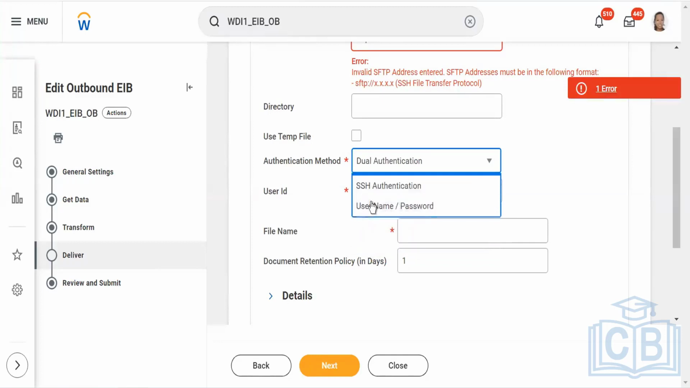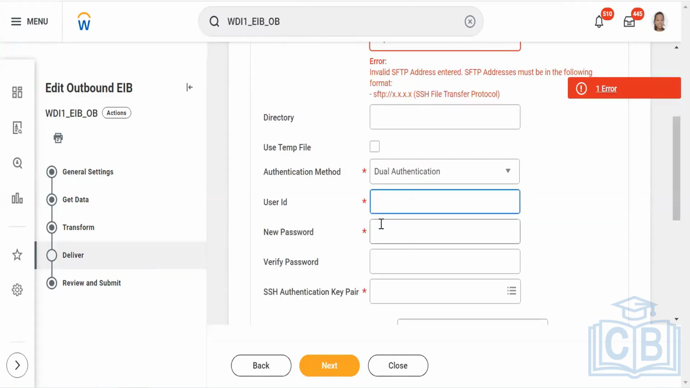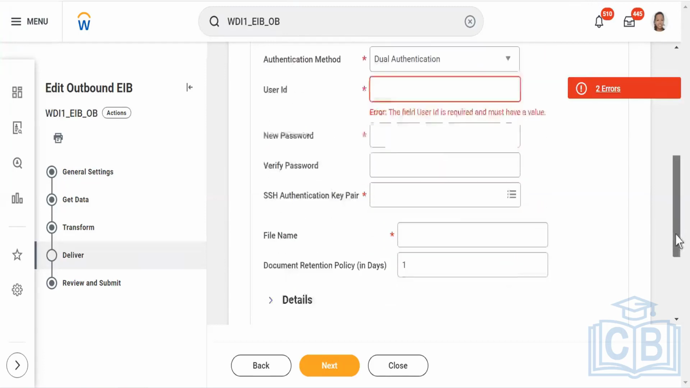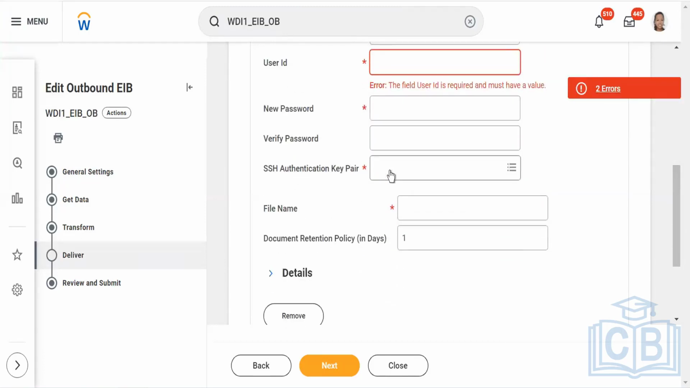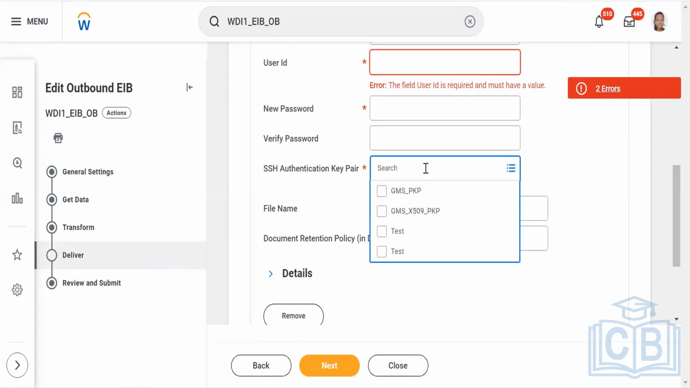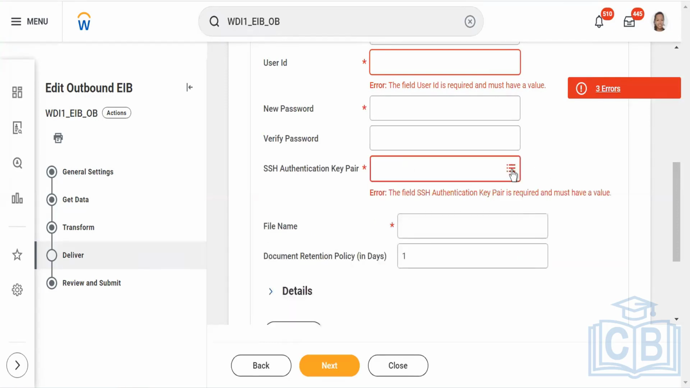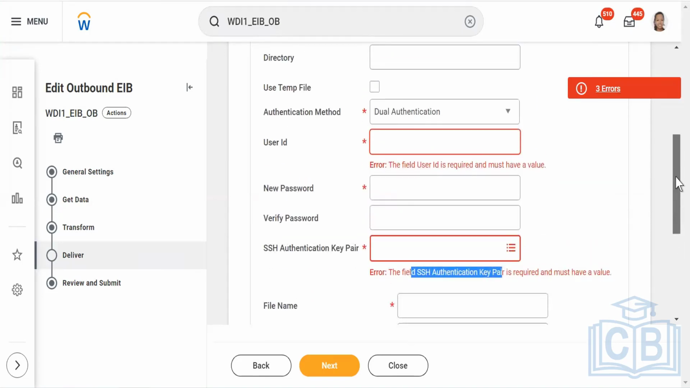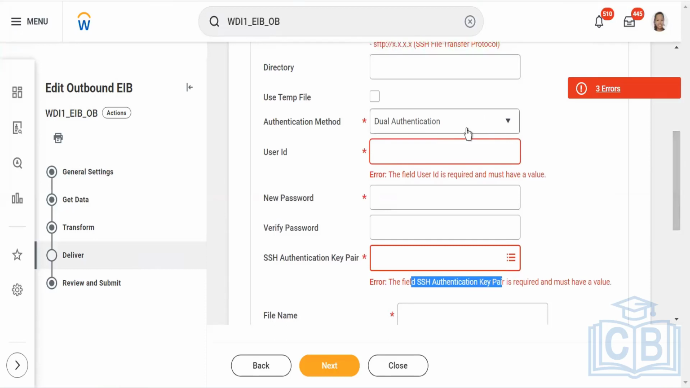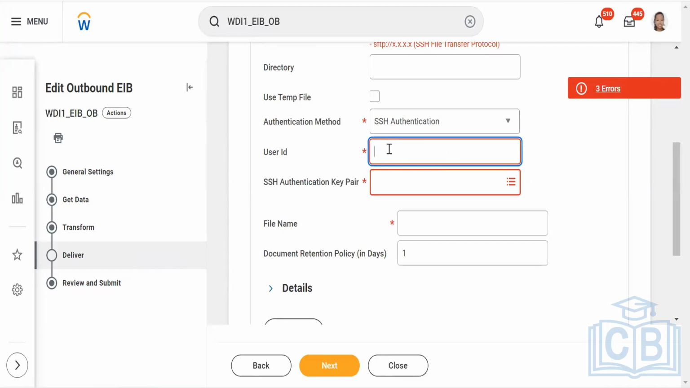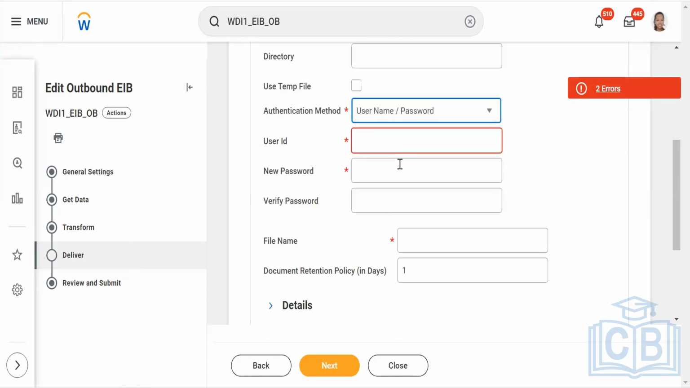If you have dual authentication, here you have the user ID, password, verify password. And then this is the one which needs to be uploaded, the SSH authentication key pair. This will be generated here. Whatever it is, you will have to generate it, and this is where it needs to be uploaded into the Workday system. It will not be something that you will get directly; you will have to ask it from the client only. If you're using just the SSH, you need the user ID and that key pair, nothing more. And if you're using username and password, then SSH is gone. Just the user ID and password is required.